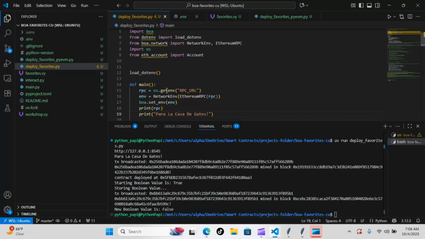And we were able to store that to the RPC variable here, which we were able to print out and still get that port number. So everything is working the way it should inside of our deploy_favorites.py file.